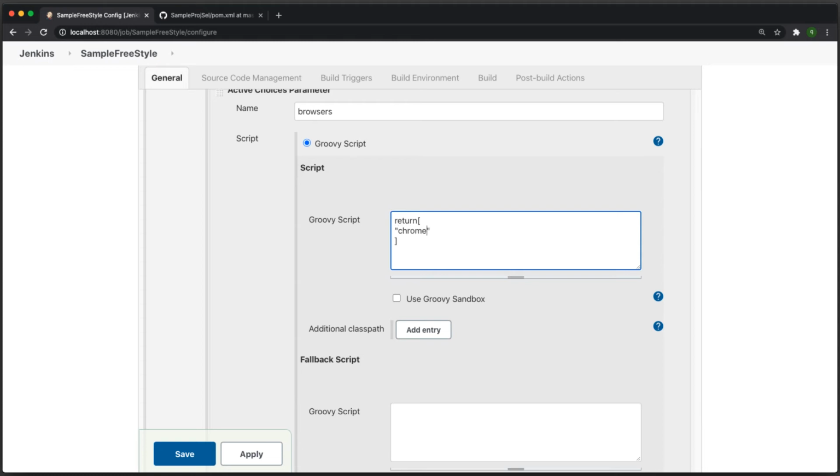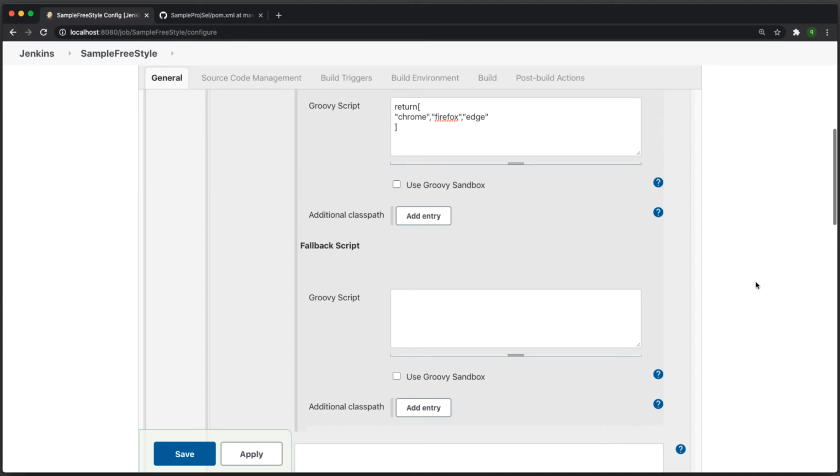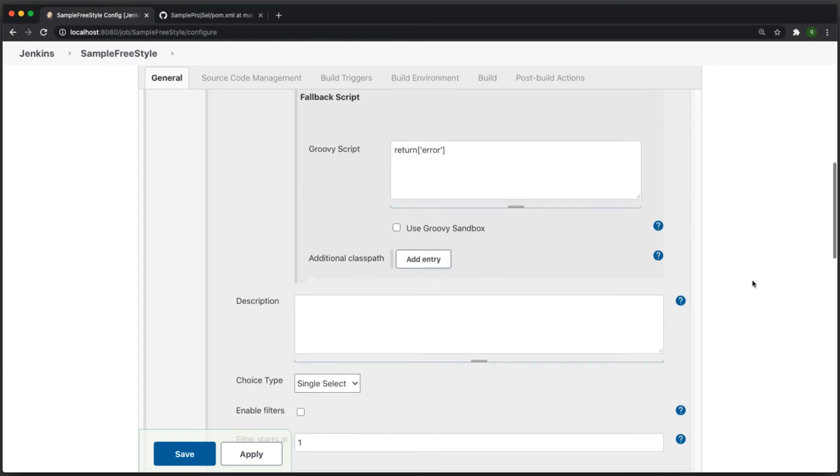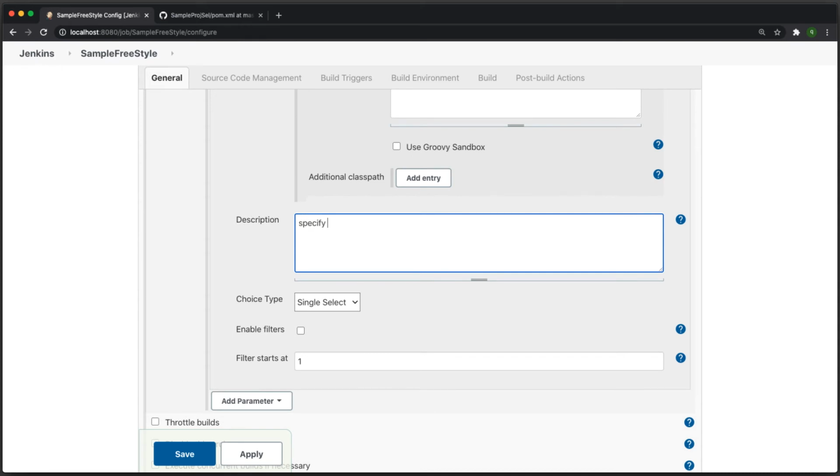Here you can just mention Chrome, then put a comma, and then another option Firefox, and it should not be on a new line. You can mention like this, and then here you will say edge. You can specify all those things, and then after this the fallback script, in case some error is coming. I want to just return error, just something I'm mentioning here. This is very straightforward. Specify browser. Something I'm writing as a description, which will reflect on the Build with Parameters screen.